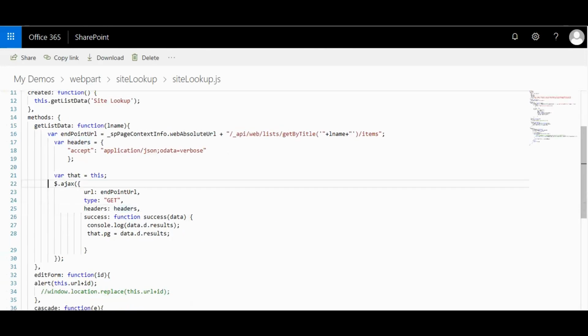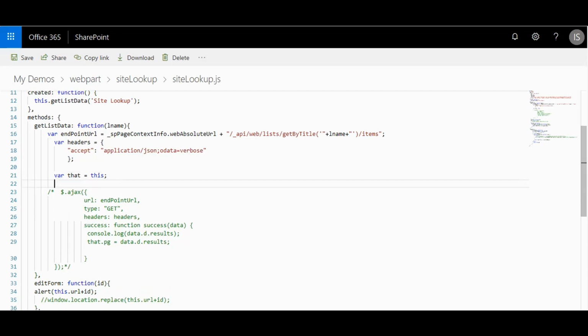Let me just comment that whole thing out. I'm going to leave this var that equals this, because when I use Axios, it's going to have its own scope. I need to be able to use that in the new scope, so I can transfer the outside scope inside the new scope.